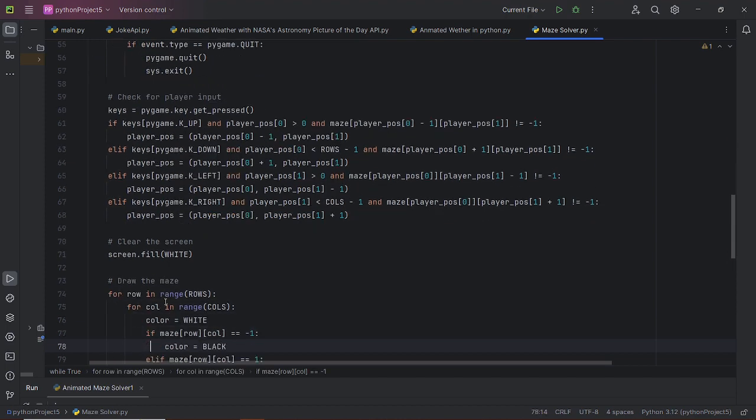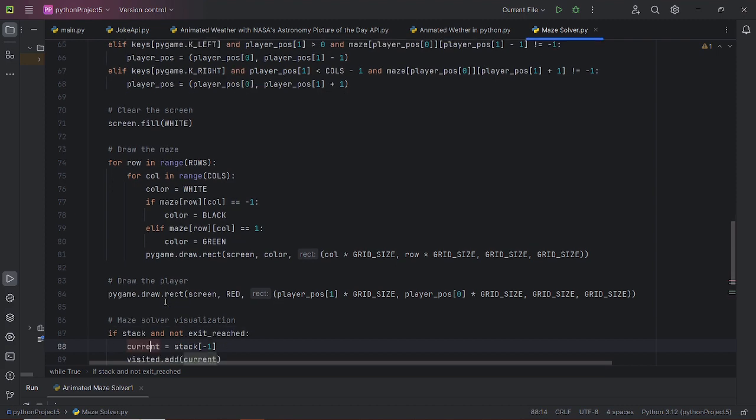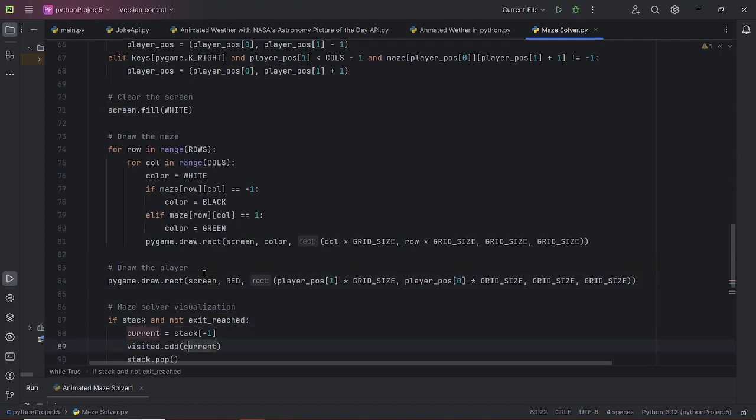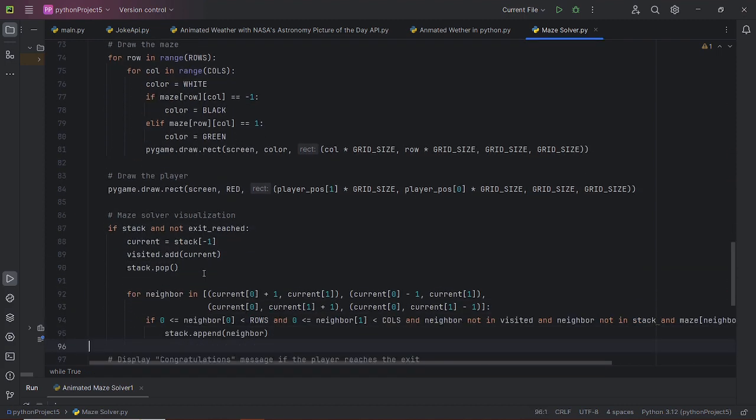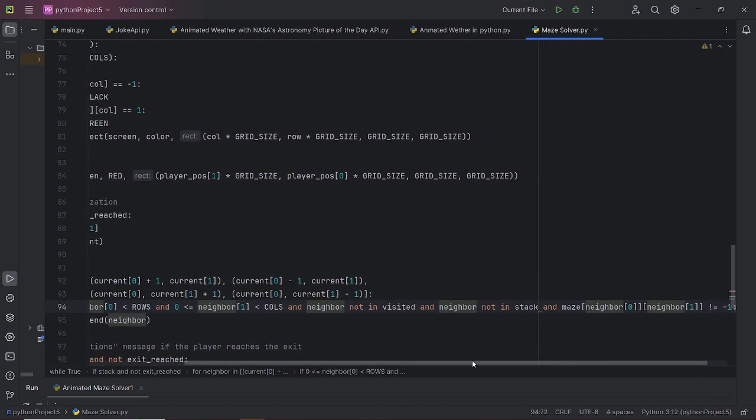Our maze-solving journey begins with a depth-first search algorithm. As it traverses the maze, it marks visited cells and backtracks when necessary. The algorithm's progress is visually depicted by highlighting the explored cells.